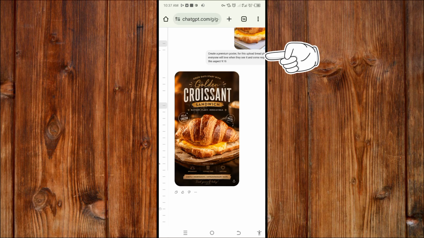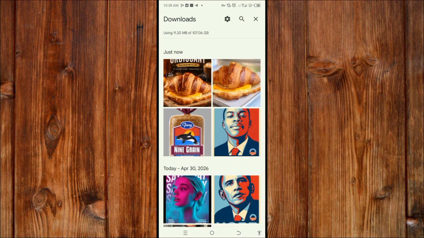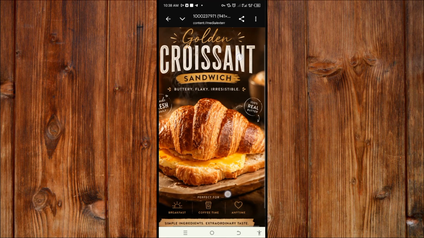Now after it generates the picture, just click on this downloading icon and download it. Now you can copy it, you can see the process, you can save it. Here I'll click on download to download it. As you can see, I've downloaded it here. And here's the result.